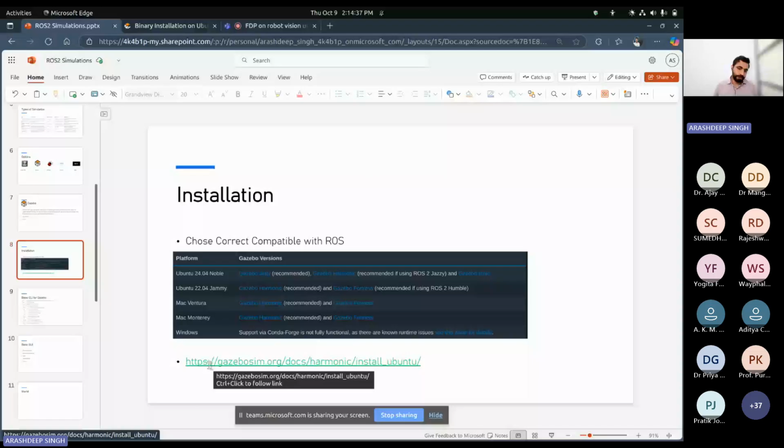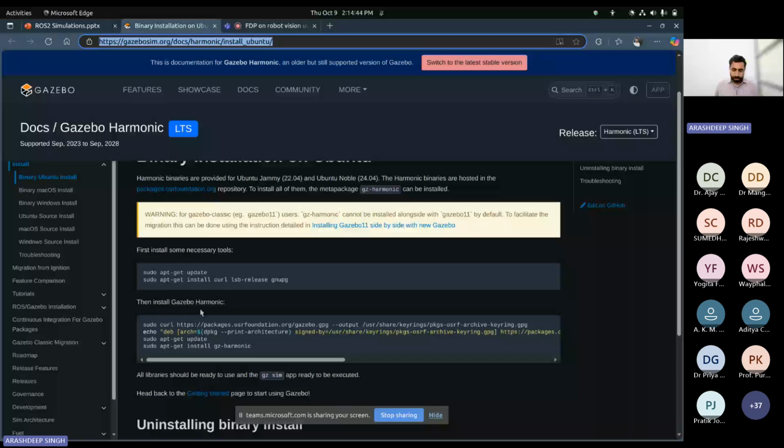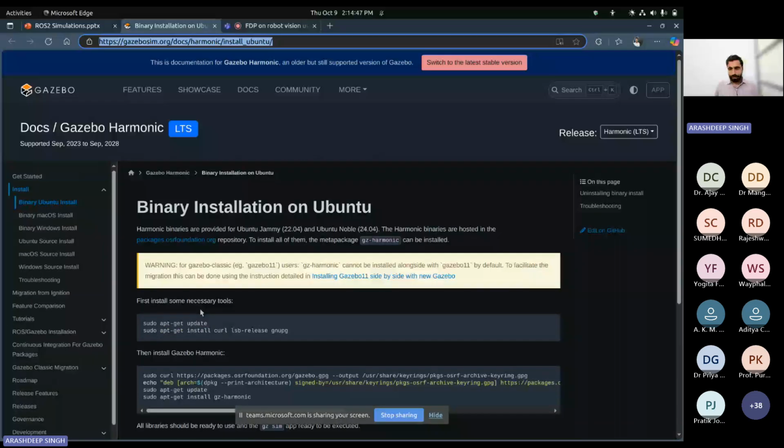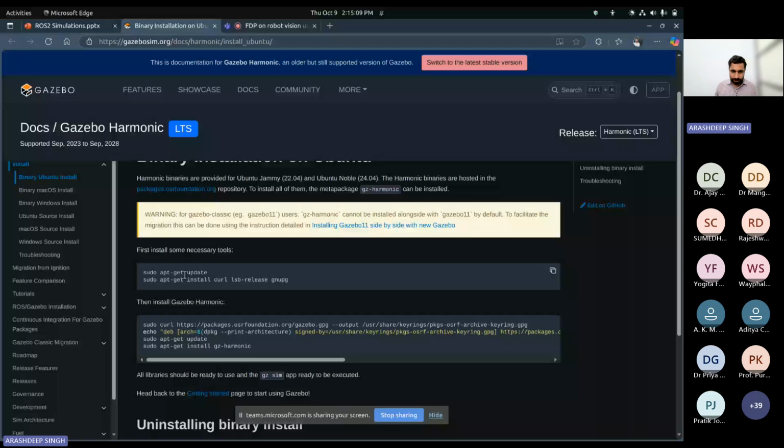Ubuntu 22.04. If you are going to install it, you can follow the official documentation, and the version you have to use is Harmonic. You can see in the same documentation page there are options for choosing the version of Gazebo, so you have to choose the Harmonic version. As I have already installed it, if you want to install it, these are just two commands you have to use and it will get installed.